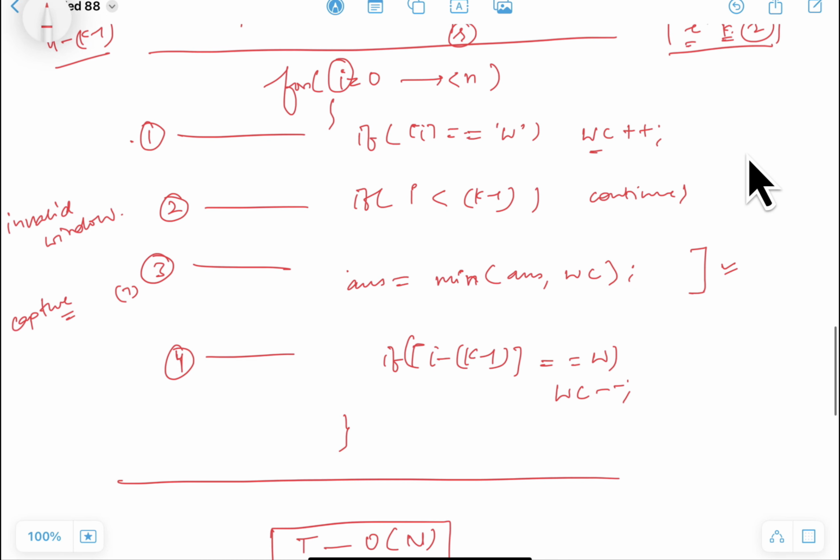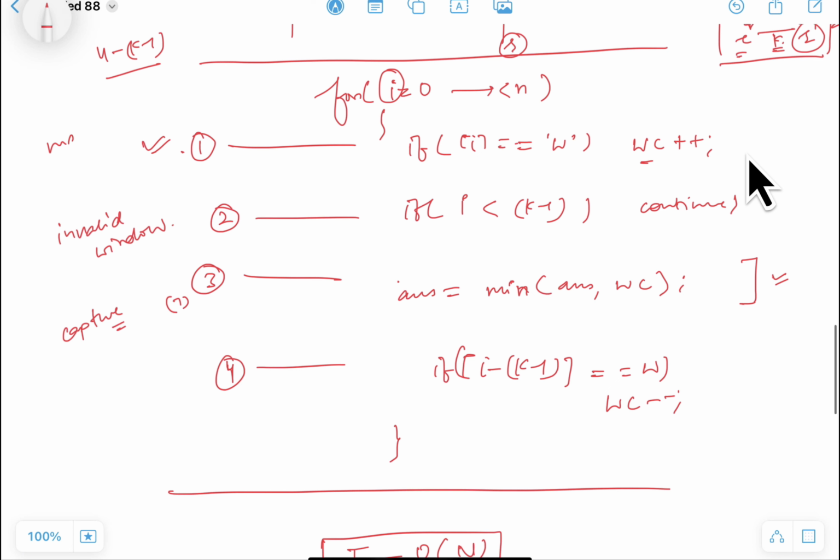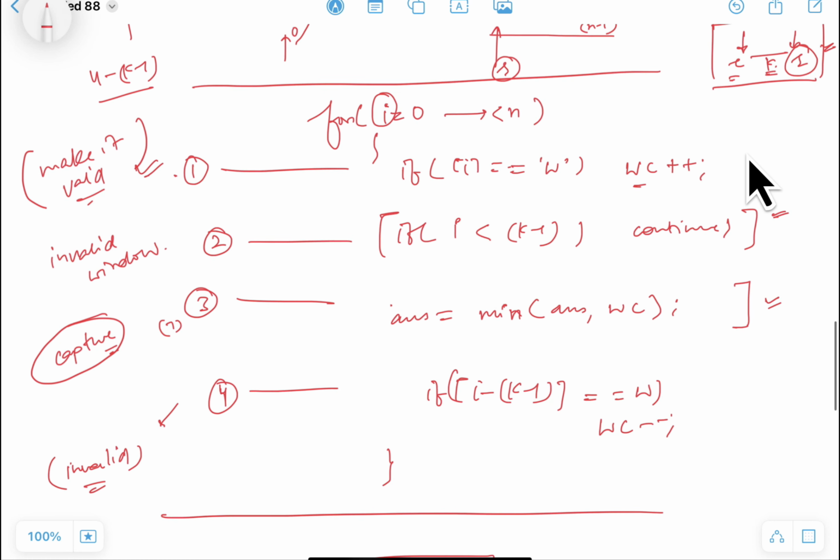I think that's all. The basic idea is that you are making it valid, capturing it, and then making it invalid, ignoring the invalid windows. Why? Because you are just creating a space so that the next iteration can make it valid. Now let's quickly code this approach.